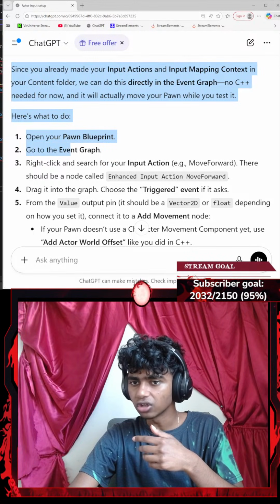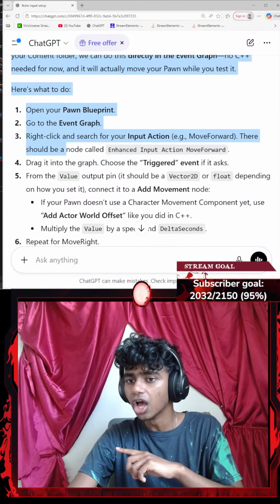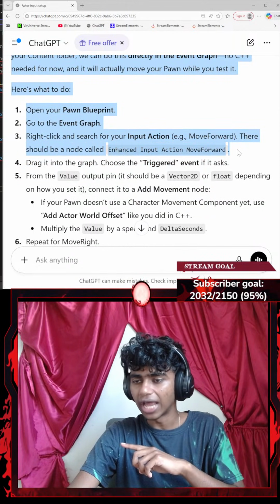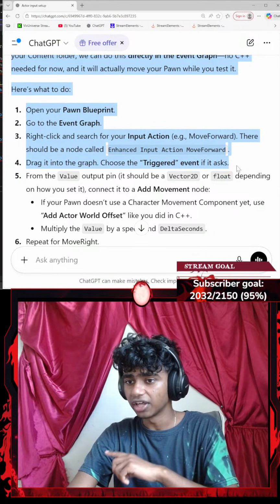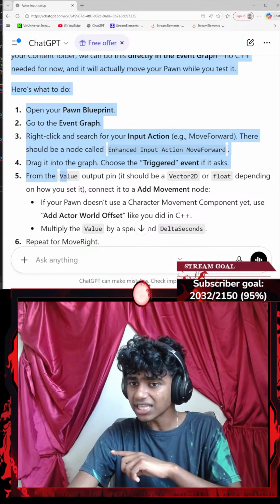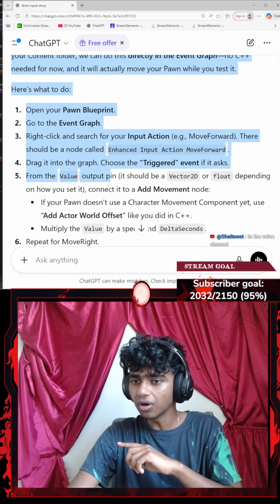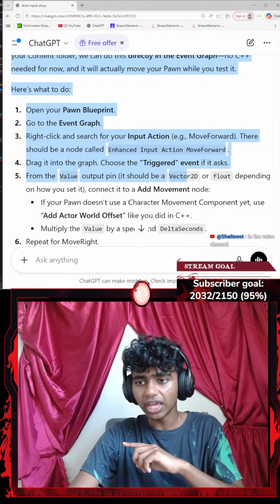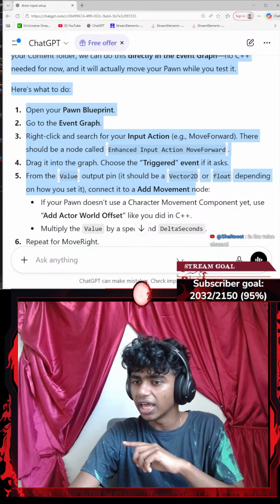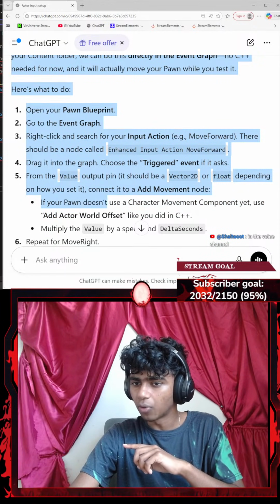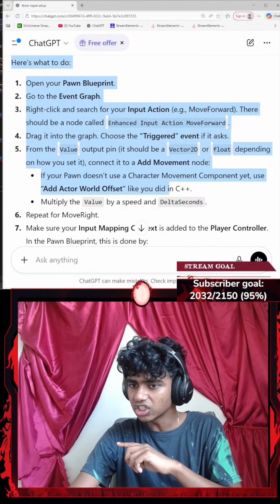Open your blueprint, go to event graph, right click and search input action, move forward. Note should be called enhanced input action forward. Drag it to the graph, choose the triggered event if it asks. From the value output pin, it should be a vector 2D or a float depending on how you use it. Connect it and add movement node, if your pawn doesn't use a character movement component, use an actor world offset.